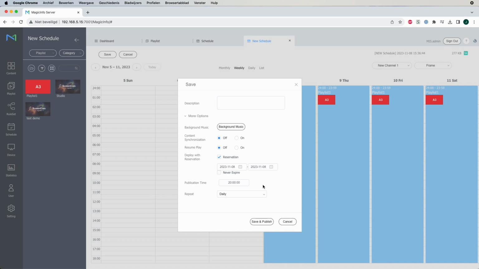So if your display is in the right time zone, then your schedule will also be published at the right timing. Make sure also to tick the box of never expire. This is to make sure that the schedule will run till infinity, or in case you have a specific moment you would like the schedule to be ended, let's say for next week.